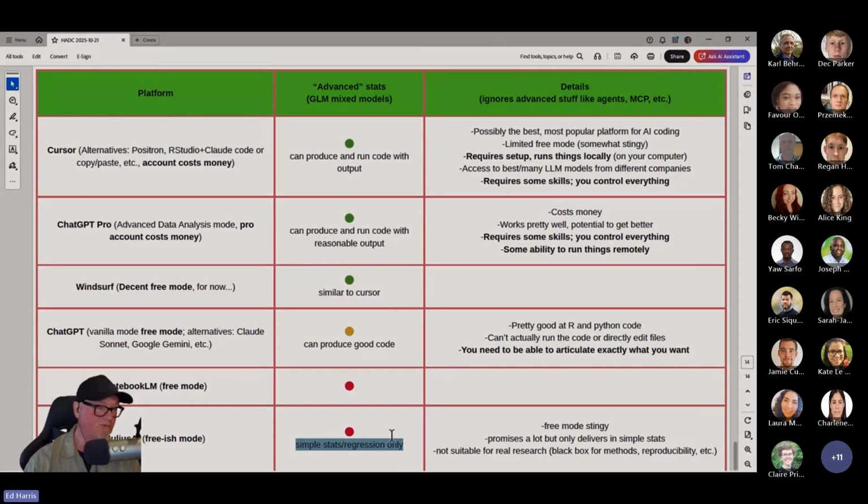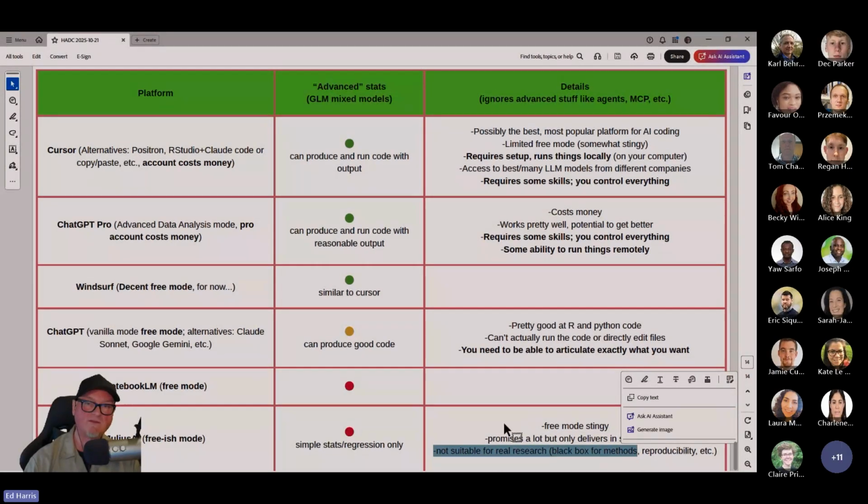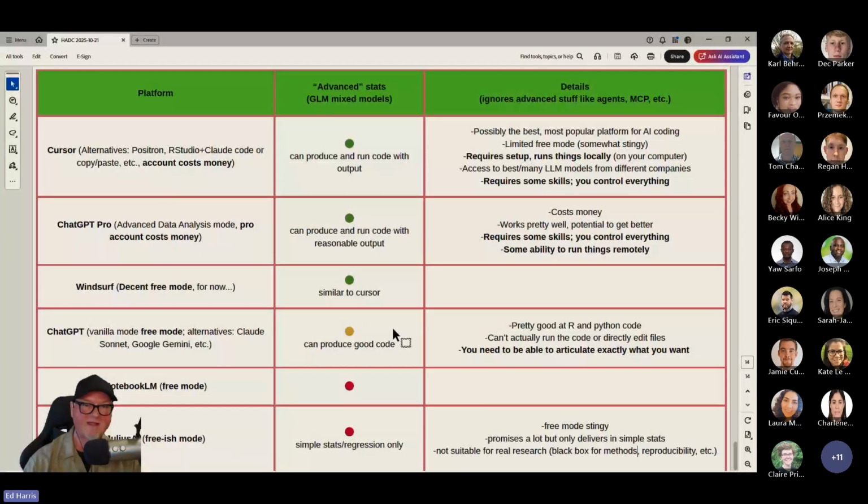If you only needed to do simple linear regression or one-way analysis of variance, it will do it, and it will make graphs that are really good. They look aesthetically pleasing. The free mode is very stingy on it. It promises the world, but it really only delivers in simple stats, and it's not really reproducible. It's a black box, so I wouldn't recommend it, at least at the moment. Especially not if you're thinking about paying for it. It's not worth it. So let's go to that last demo I wanted to do.